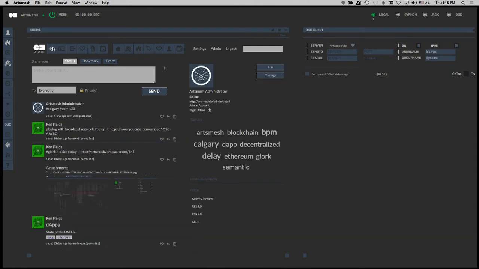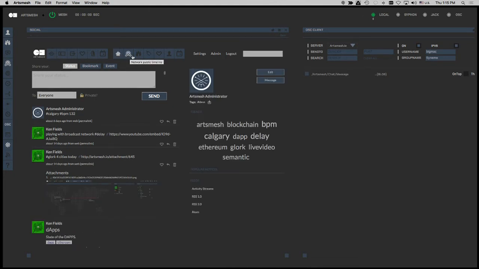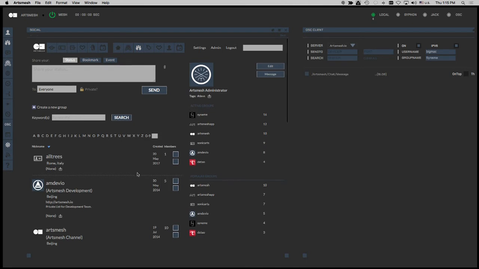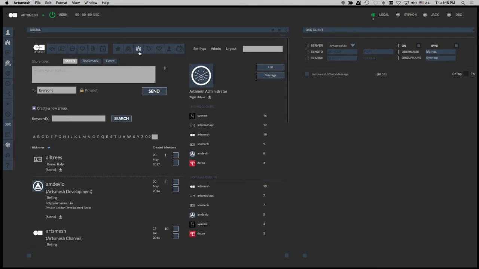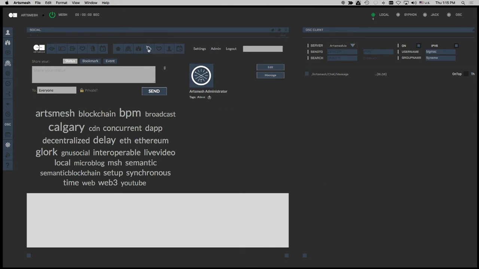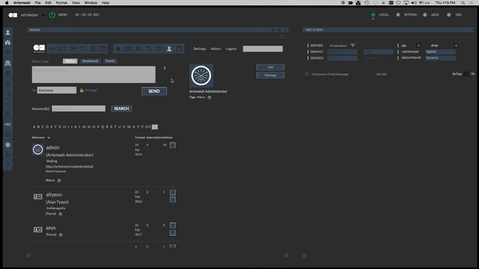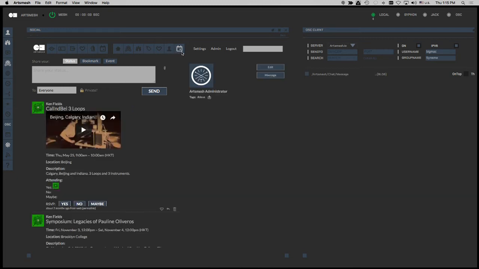Here's the timeline, my own. Here's the home. This is a GNU Social. It's a federated microblog. This is to outside. I'm following this one account outside. These are the archive groups on our server. Tags, and users. These are the users on this particular server, and most people use this Artsmesh IO server. You can too, but you could use your own. That'll be another tutorial. Here's all the events.